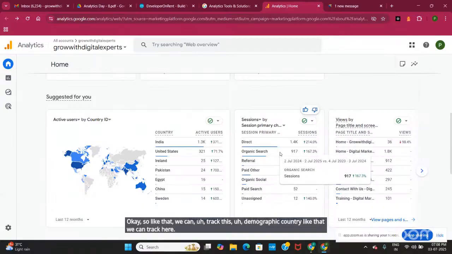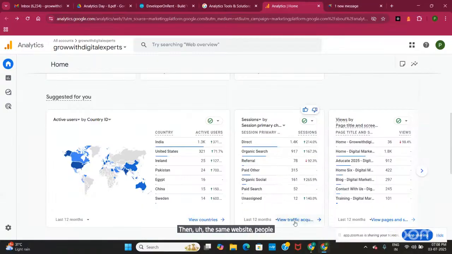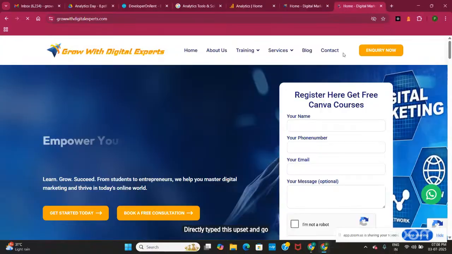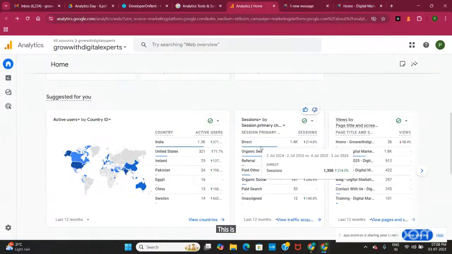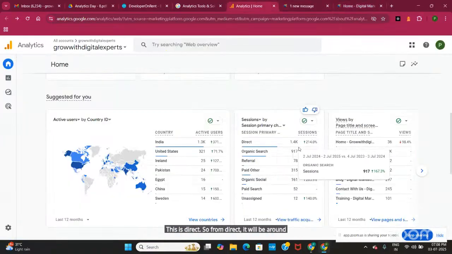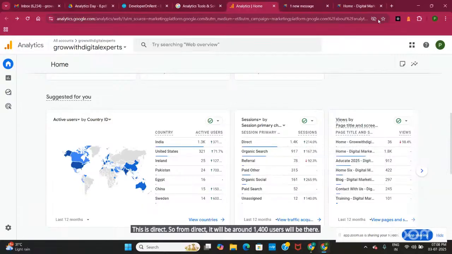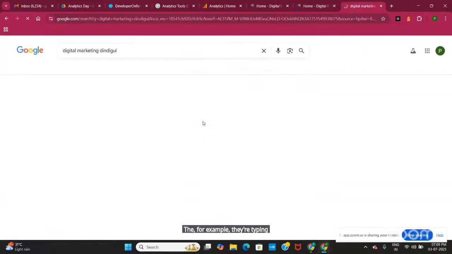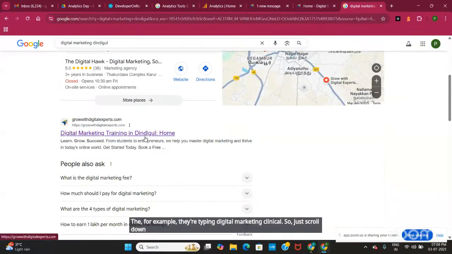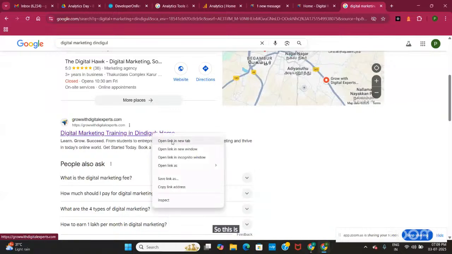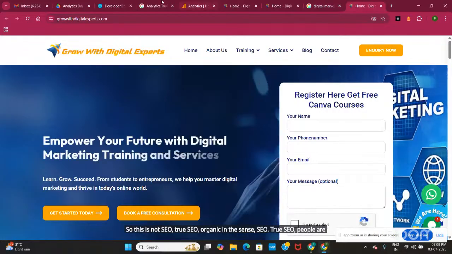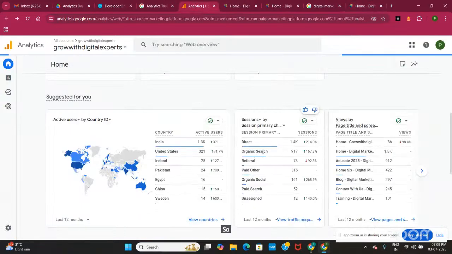Then people come to the same website from different sources. Direct means people type the website address directly and go to the site. From direct, there will be around 1,400 users. Organic search means, for example, if I go to Google and type digital marketing, scroll down, and click this website. This is SEO. Through SEO, people are clicking like this. That is organic search.